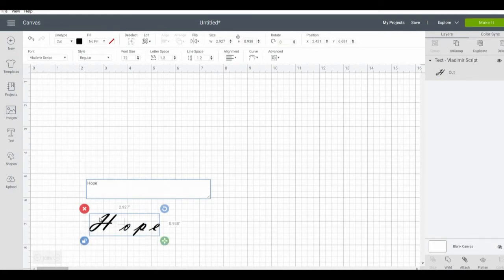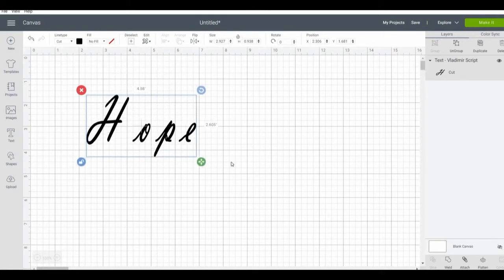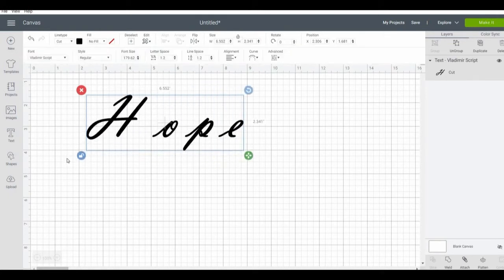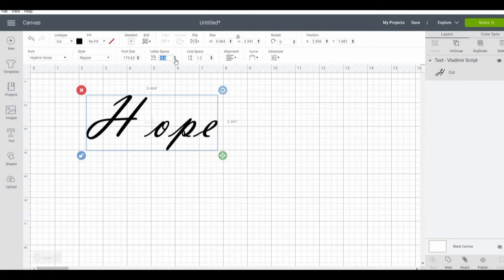And I'm just going to move it up here. I'm just going to make it a little bigger so it's easier for me to work with. Now I'm just going to play with the letter spacing just to bring it in a little bit. Just click that a few times. That looks about as much as I'm going to get here.